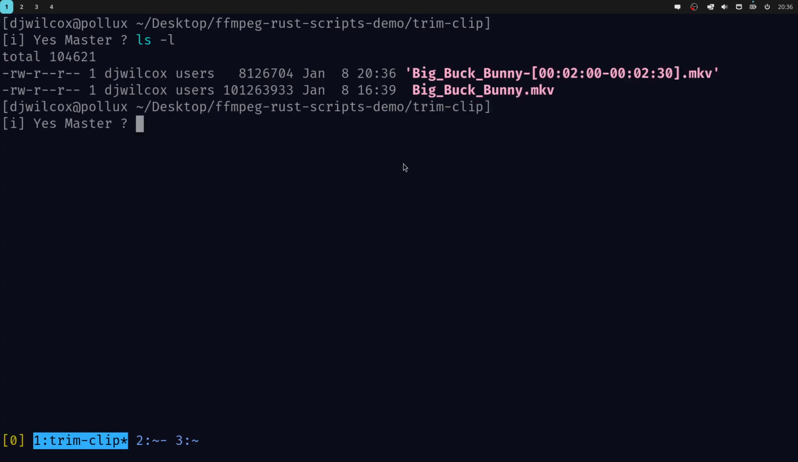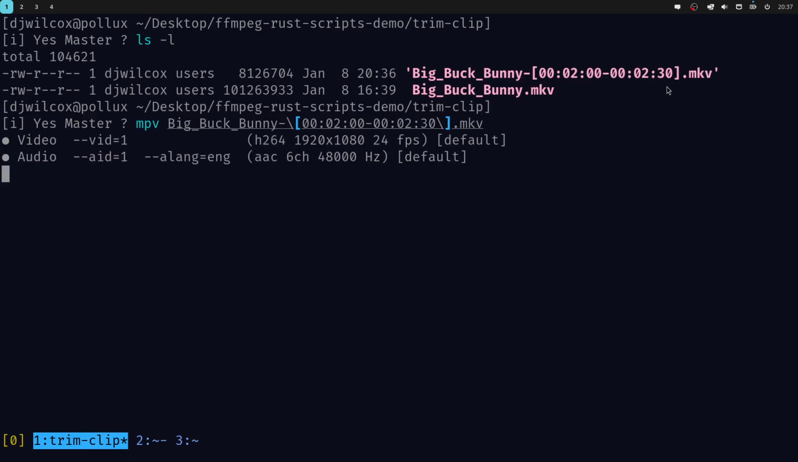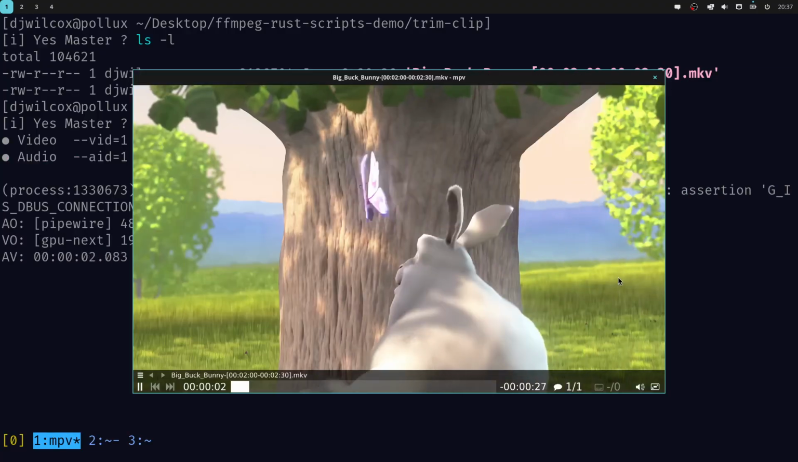Okay, there we go. As you can see, what we have here is the output file name. The output file name is the video file here, followed by the start time and the end time of the clip that we created. Now on Linux, the timestamp is separated by colons, but on Windows it's separated by a dash, and the reason for that is you can't use colons in file names on Windows. So if we just play that clip, what you see here is we have a 30-second clip.